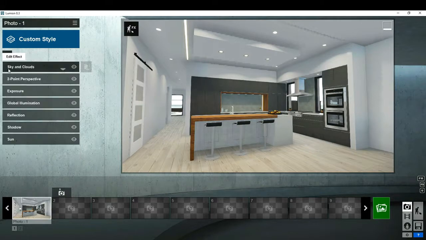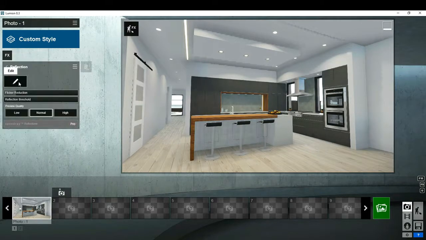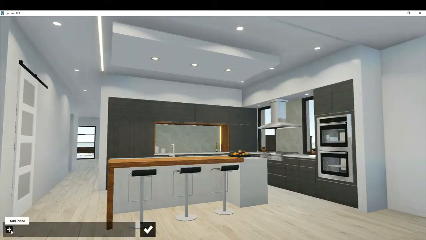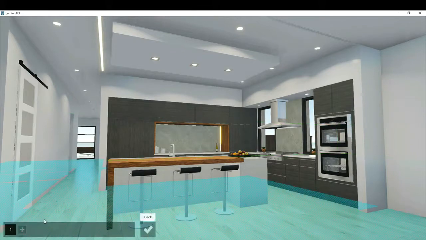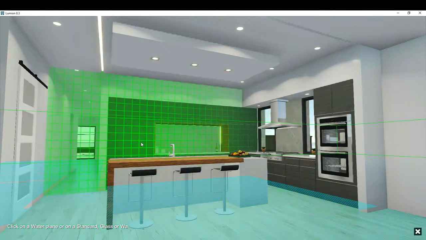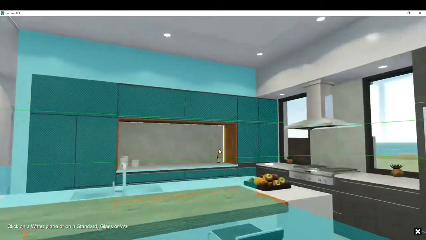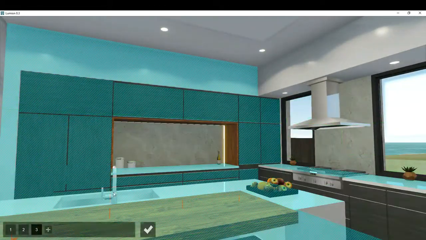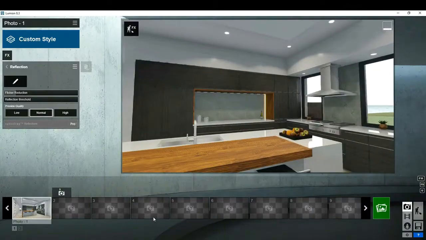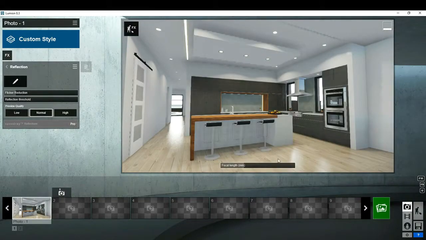If we go to reflection, now let's apply some of this to our planes. We'll go there, maybe to our cabinet fronts here, and to our countertops. Apply it there. Go ahead and hit OK. And let's back up. And there, now we are seeing a little bit more of that reflection.